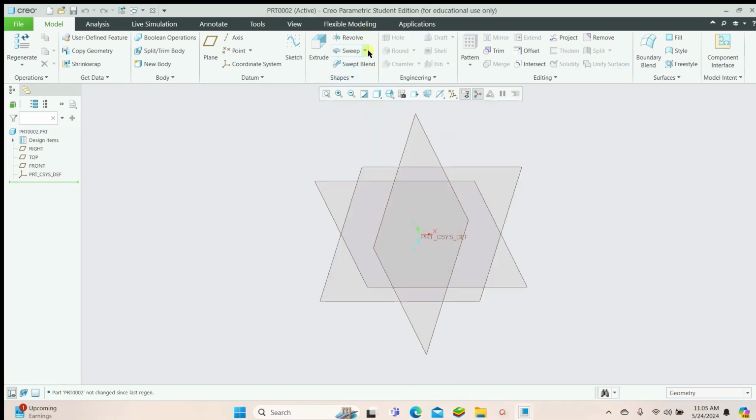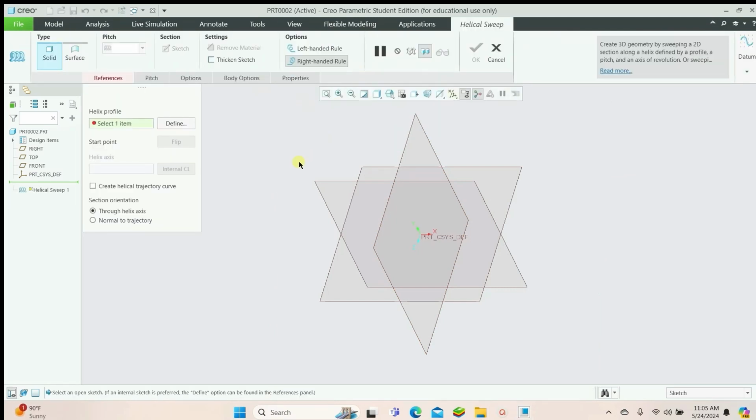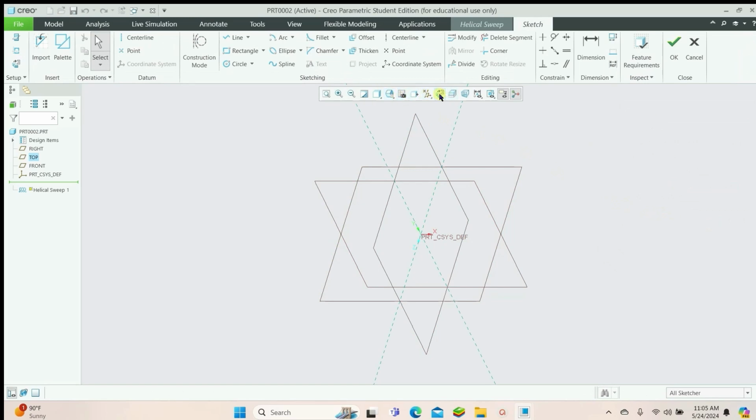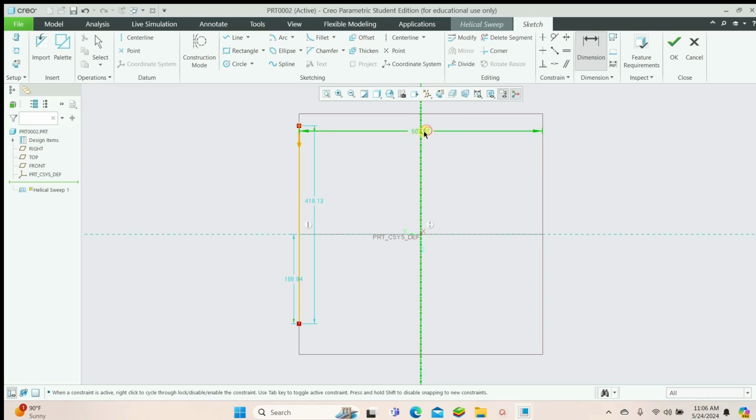Now we will use the same command to create a spring. Select the helical sweep tool and define the plane on which you want to create the spring. I'm going to select this. Now perpendicular view, and now we need to draw a line, and this should be our center line about which the spring will revolve. Now I will give the dimension. This is the outer diameter of our spring.